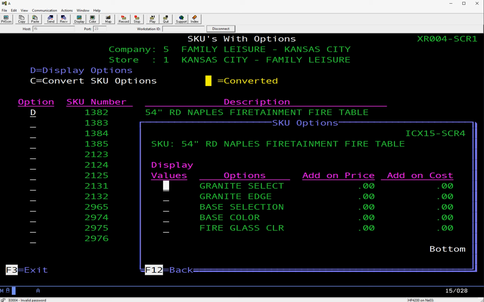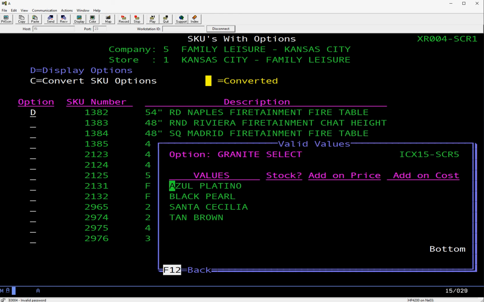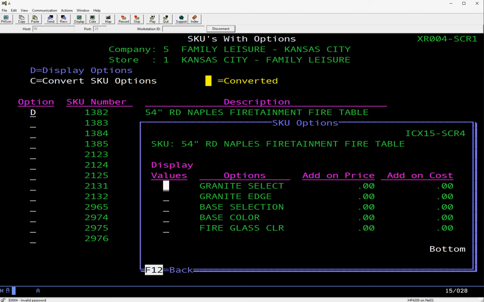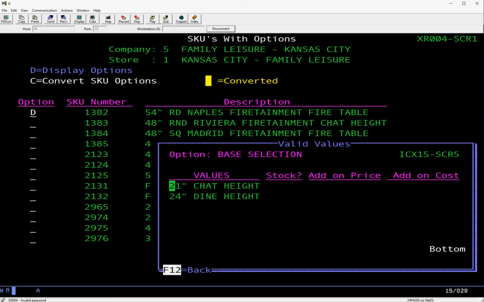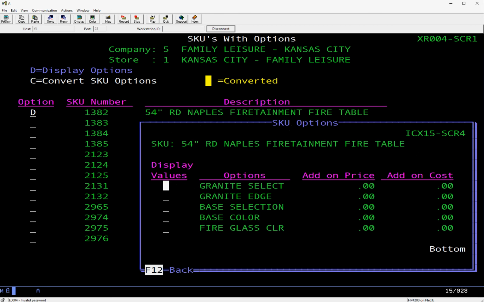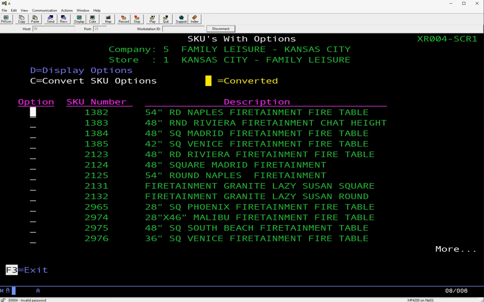I can do a D to display the options so I can see what options are on there. If there is a display values field at the left, you can see that the granite select, which is one of the options for that table, I can display the values they have on there, and there are, looks like, 4 different colors for that granite select option. And I could see the base selection is a 21 or a 24-inch height. So I'm hitting F12 and getting back out of that. That's just to do an inquiry on what the options are on that particular SKU.